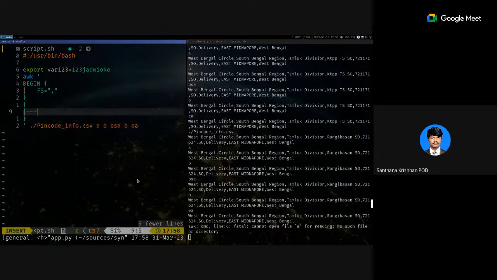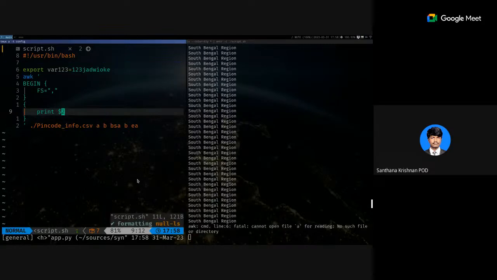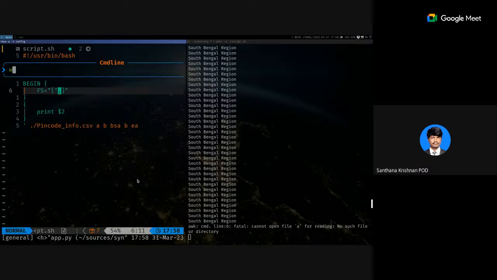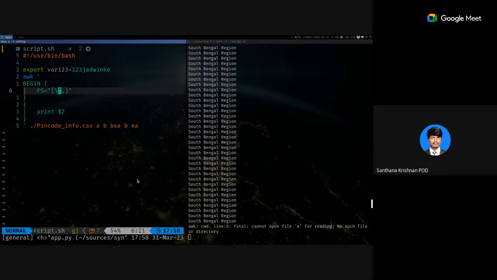The easiest way you can get the field is using $1. $1 refers to the first field. $2 refers to the second field. This is much easier when you use it with sed to extract the field, or even cut. In cut, you can define only one single character as a field separator, but here you can define a regular expression pattern. So here you can define a regular expression, either quote or comma, as a field separator.